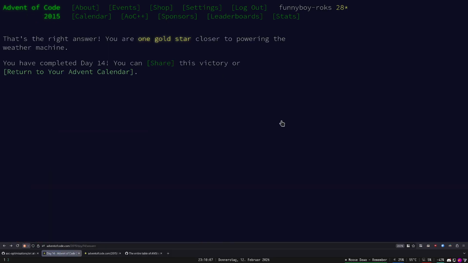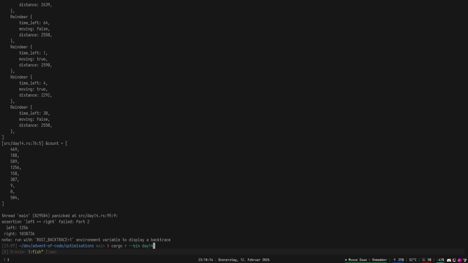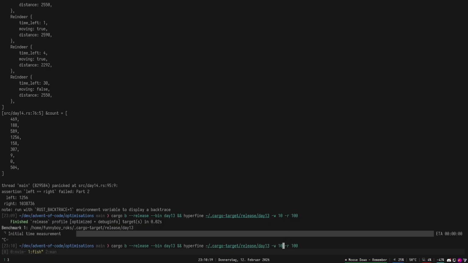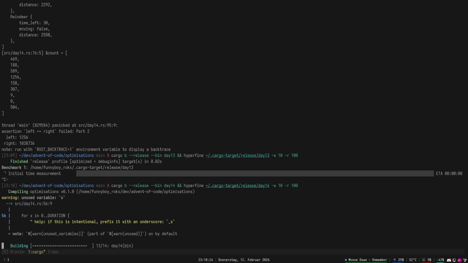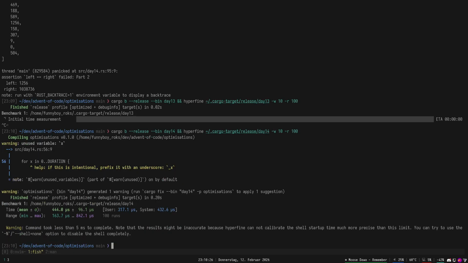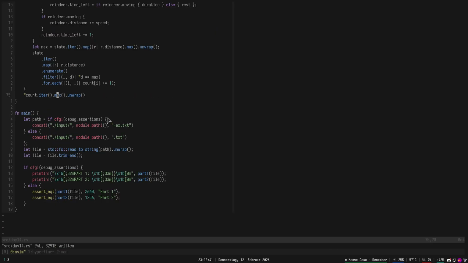Wait, no, 1256. No 0 at the end. Great. How long does this take? cargo run day 13. It's really, really fast. Half a millisecond. Okay, I don't really think that we can optimize this too much. It's a fairly decent solution.